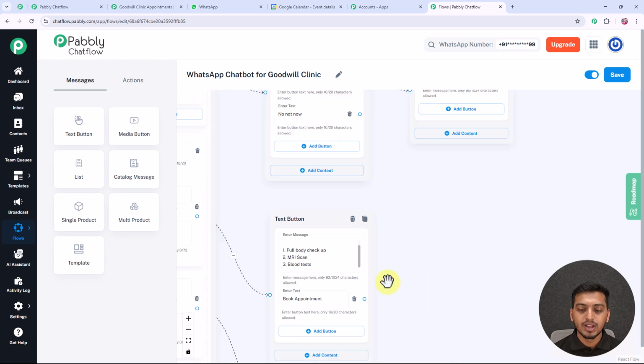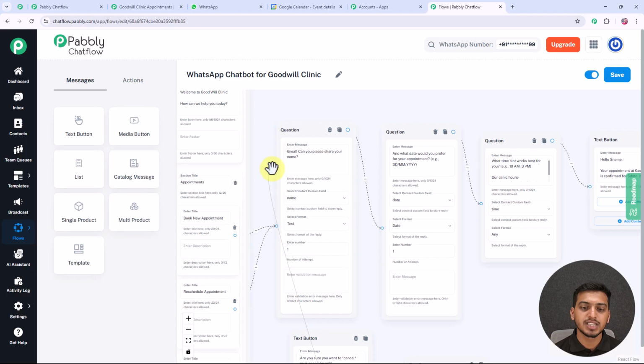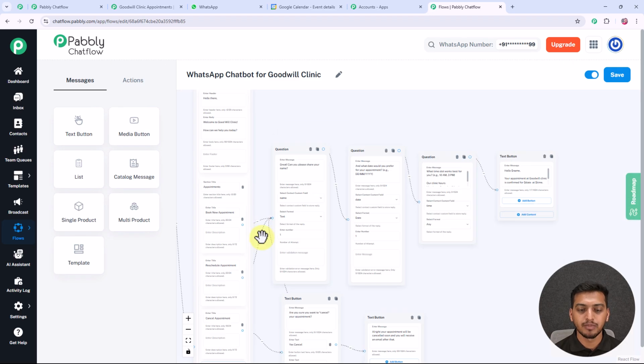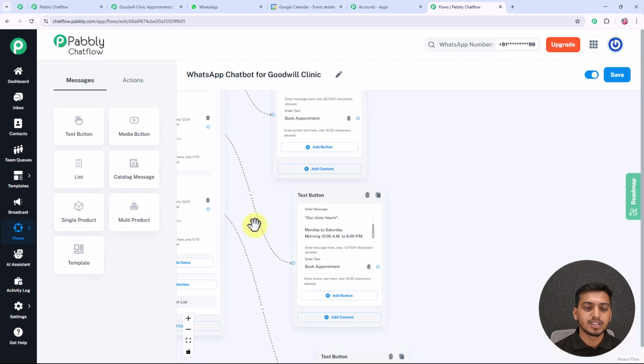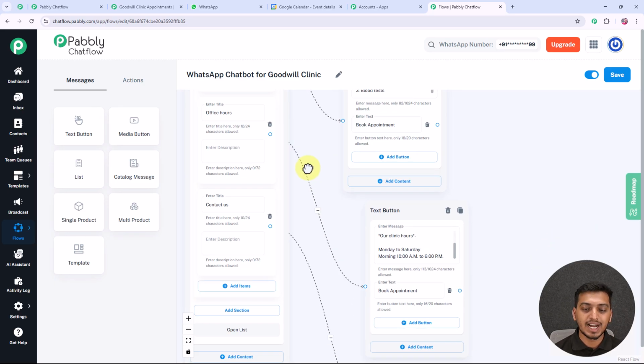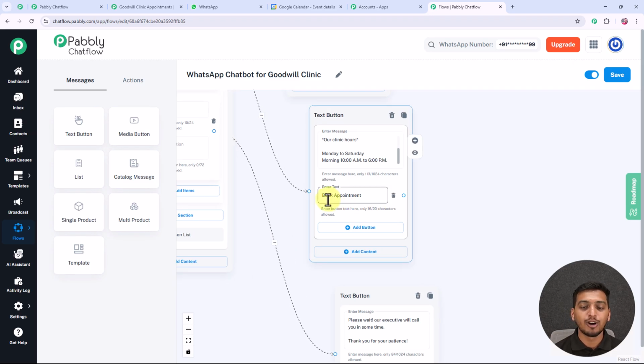And for that I will connect this circle with this question that we will ask him after he clicks on book appointment: great, can you please share your name? So you can see I have connected both of these following circles. And for this second item, office hours, I have also added this message providing the details about the office hours for which our clinic remains open. And you can see I have also added this book appointment button in this text message.